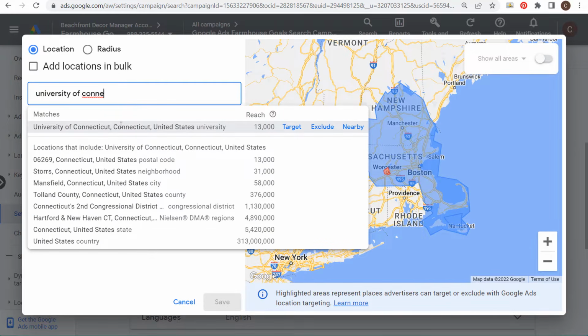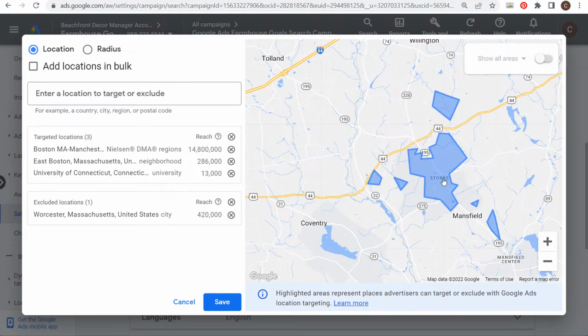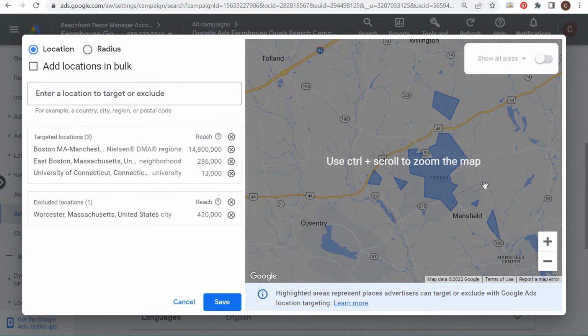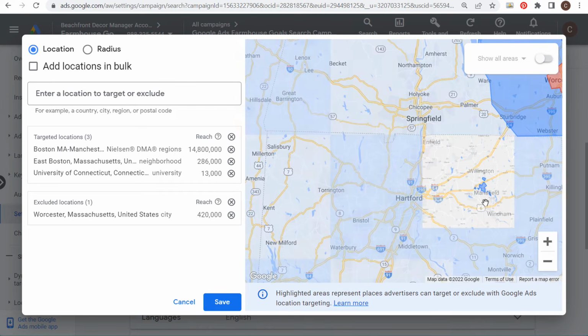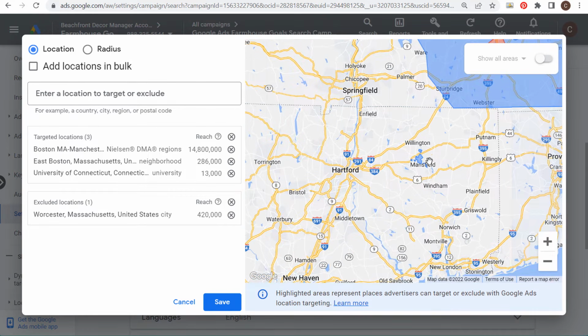Okay, so you can see University of Connecticut, 13,000 reach, so not a huge reach, but when you target it, it's literally targeting where the university is located in Connecticut. If we scroll out, you're going to see it's a very tiny area, but this is where the university is located. So essentially you're targeting people who are on campus. That's how university targeting works.